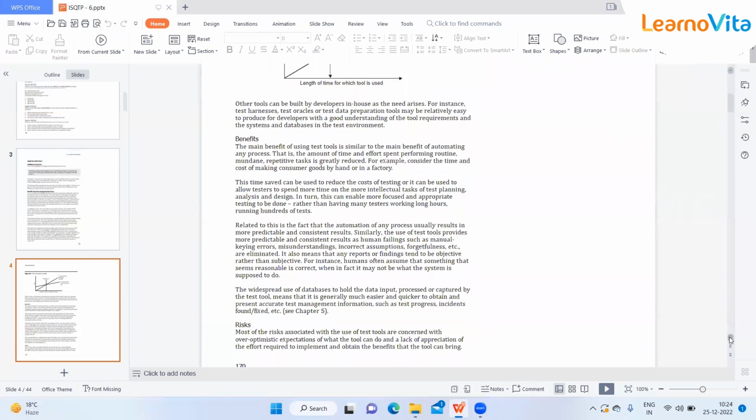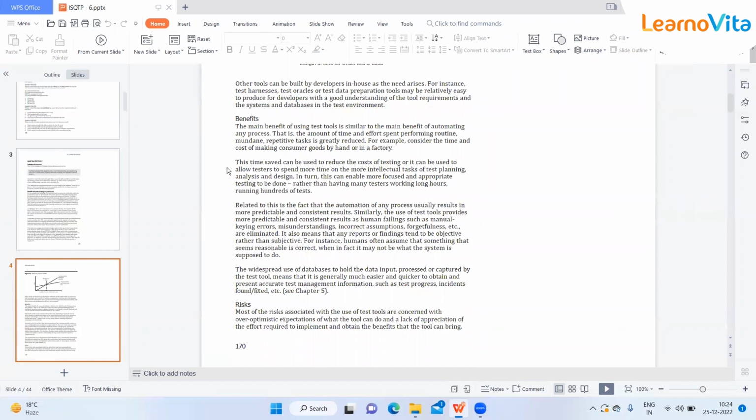Now, the time saved can be used to reduce the cost of testing, or it can be used to allow testers to spend more time on the more intellectual tasks of test planning, analysis, and design. In turn, this can enable more focused and appropriate testing to be done rather than having many testers working long hours, running hundreds of test cases, which we already discussed. What is the benefit of that? We do not need that many resources, and it is also saving cost, because the same test cases you can run hundreds of times if you have already automated that process. You only need maintenance of that code, and if there is any change to the software or the old functionality, then you just have to update your code in terms of automation.